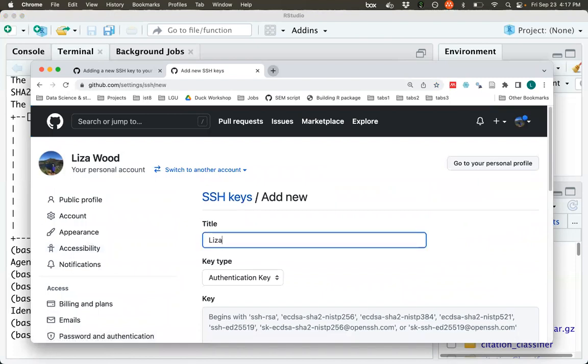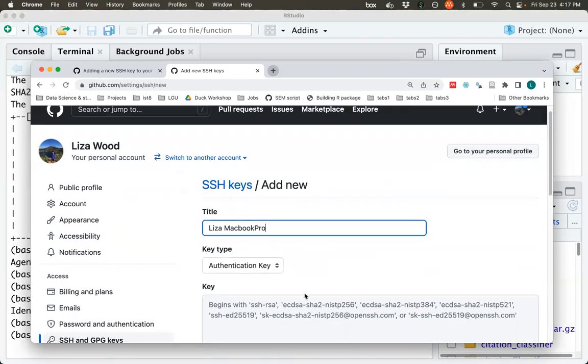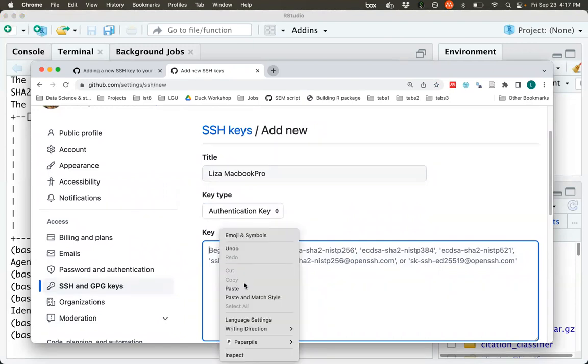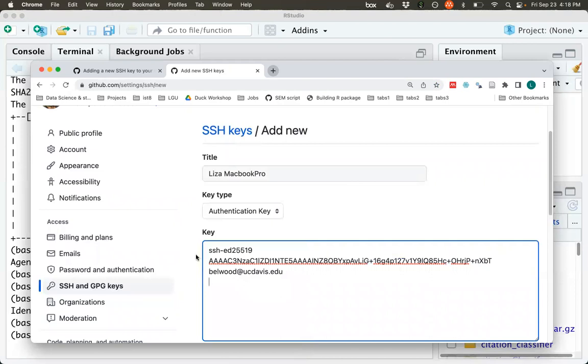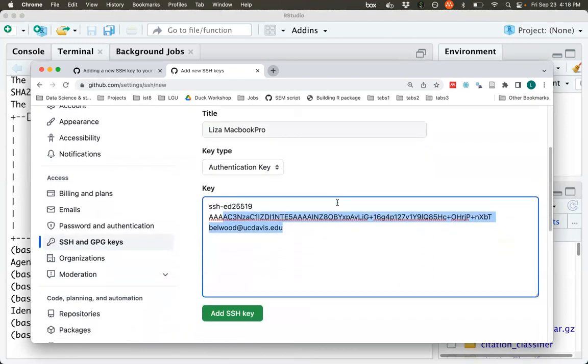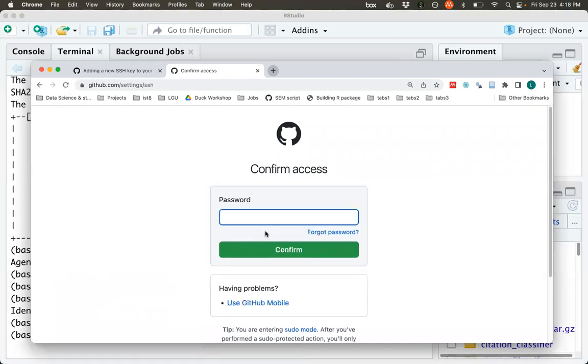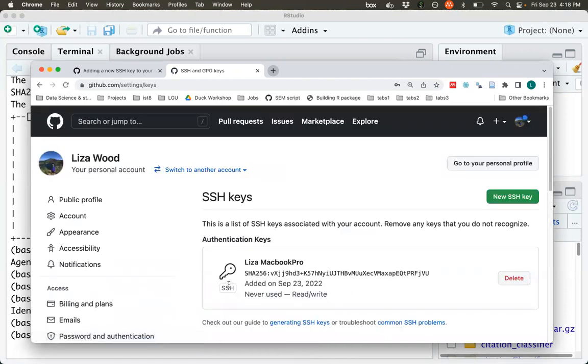And then I'm going to add a title, make it somehow identifiable, but the important thing is that it's the key for this computer, so the title should have something to do with the computer that you're on. We are going to leave this authentication type, and then if you ran that pbcopy line of code correctly, if you paste, then what appears is your key, which should start with this ssh-ed25519 and end with your email address. Then we're going to add the SSH key. You may have to sign back in, for instance, but you should have generated a key.